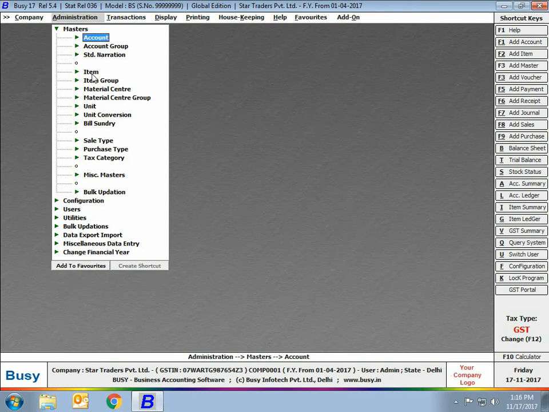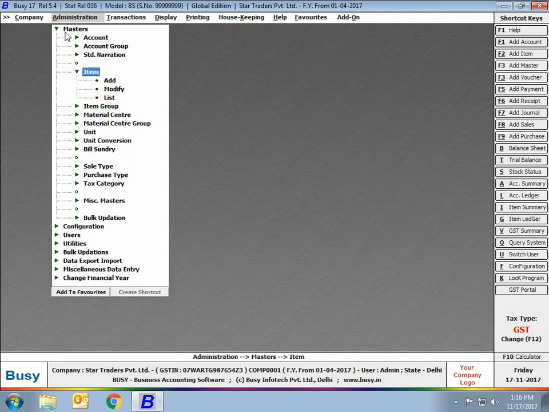Now we'll have a look at the item master. What is item master? As I have said earlier also, an item is any item or goods in which you deal, trade or manufacture. It can be your raw material or finished goods. So here we create a new item master.